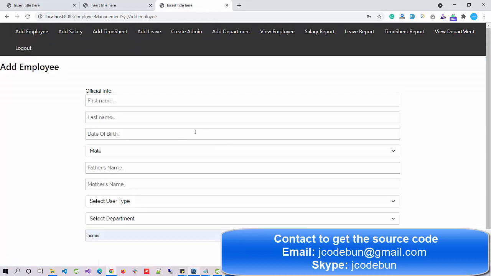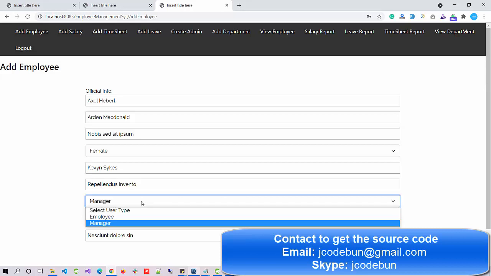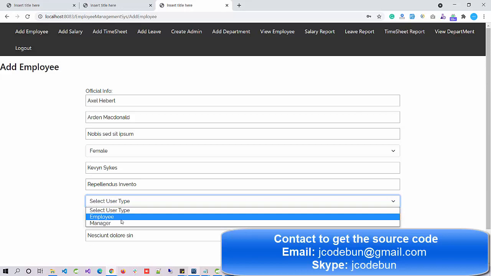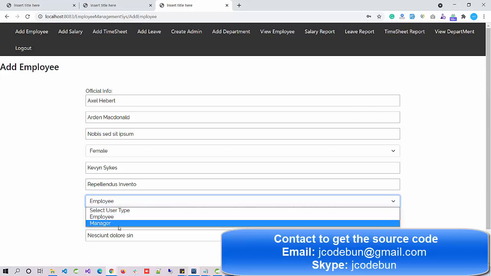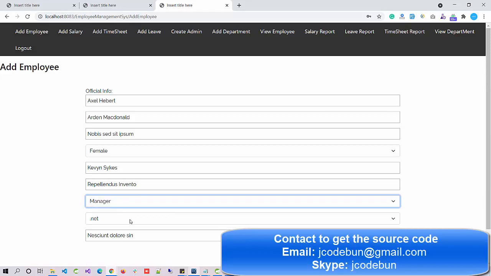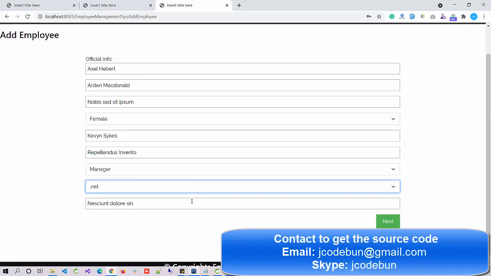Admin can add a new employee. Let's say admin wants to add a new employee in the application. This is a large form, so I'm going to use autofill to fill in some dummy data. The data is entered, and here we have an option to select the user type: admin is going to add either a new employee or a new manager. According to this, we can choose. Let's say I choose manager.